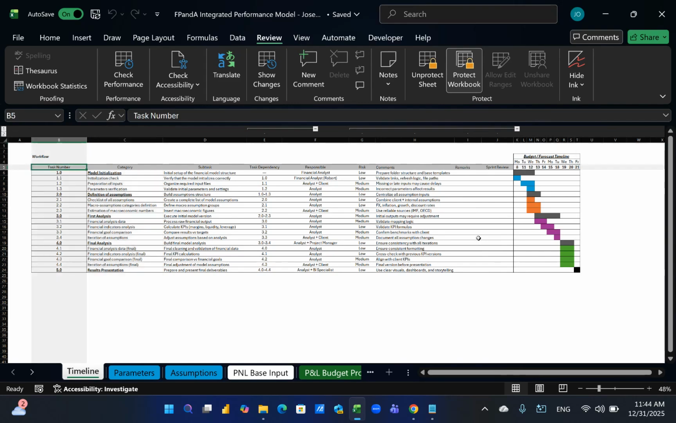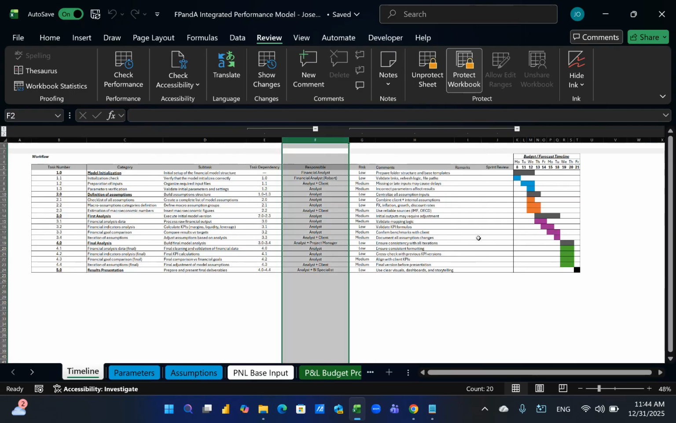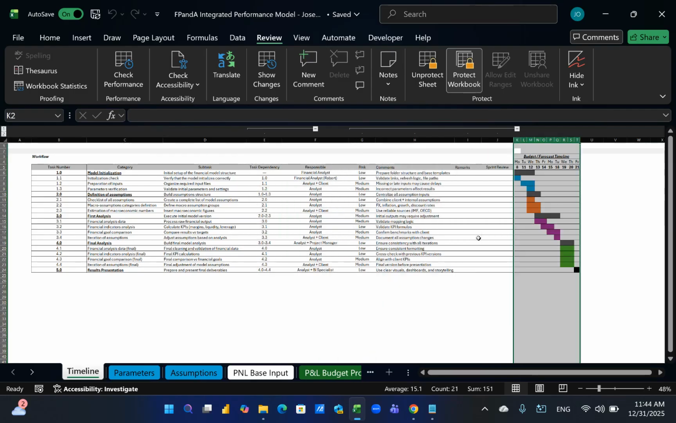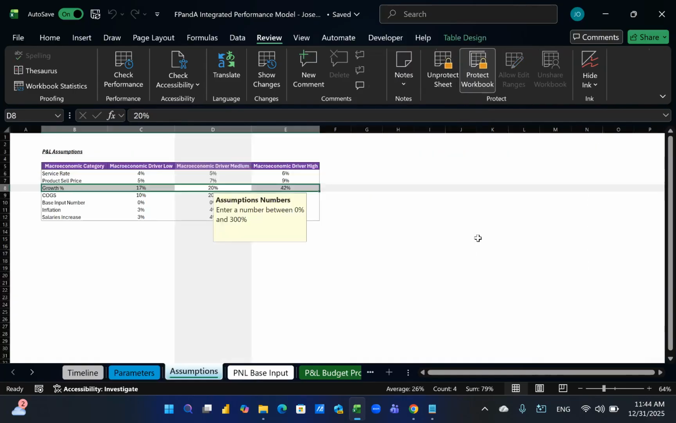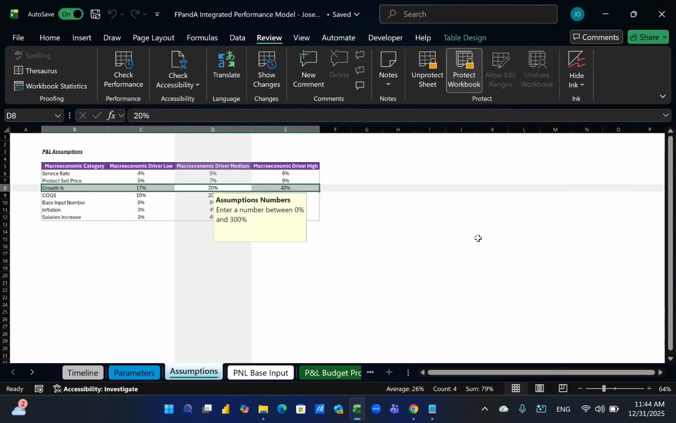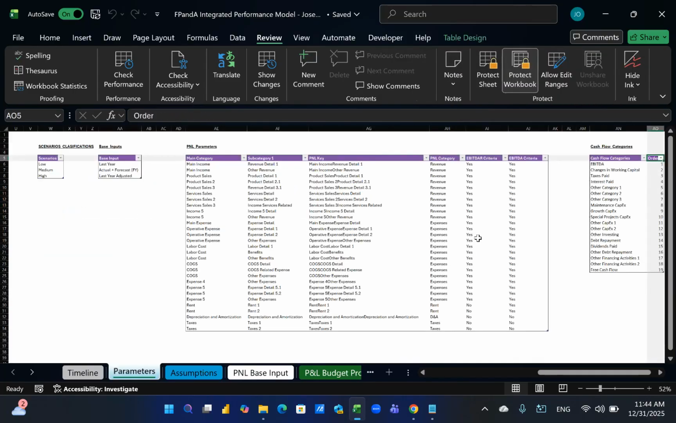In every team, and of course in the financial world, it's very important to have a timeline. This can be adapted to your needs, where you can see who is responsible for each task and when the deadline is to present the financial deliverables.